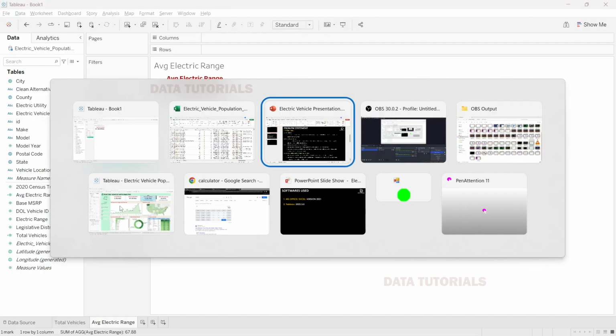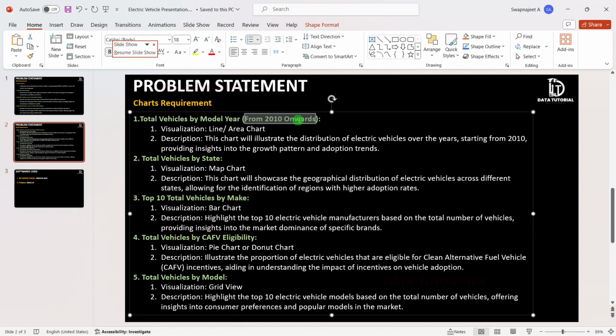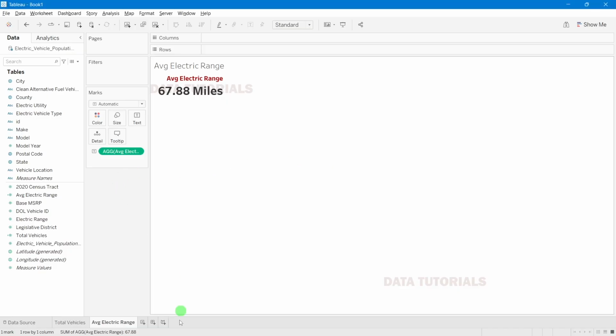Before that, guys, whatever data we are going to visualize, we have to do it for 2010 onwards. We want to see everything from 2011 forward to 2024. For that we have the model year field, over which we will add a filter. We directly add a data source filter, because we want it on the entire data source and the entire data sheet. So at data source level itself, we will add this filter.